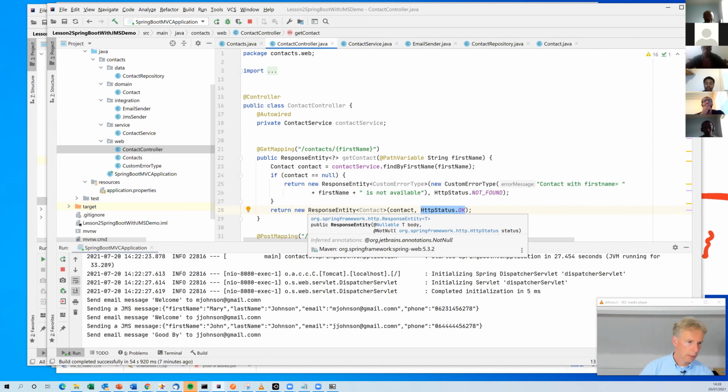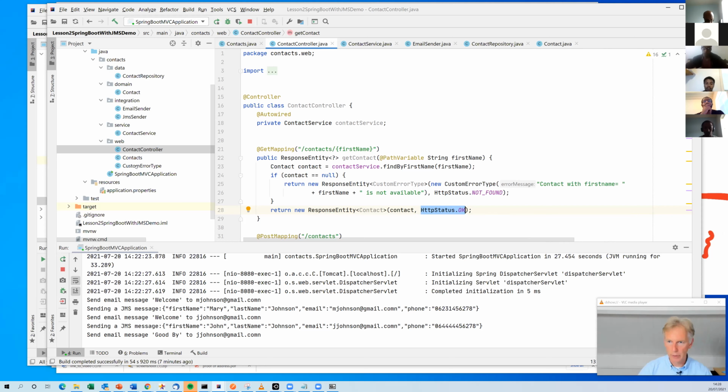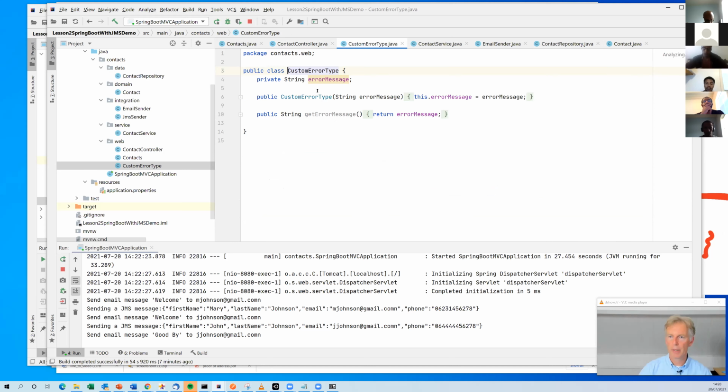Is the CustomErrorType a built-in class? No, that's the one I created myself here. CustomErrorType is just a class with a string, with the error message. That's all.